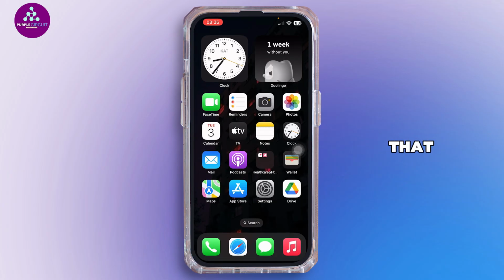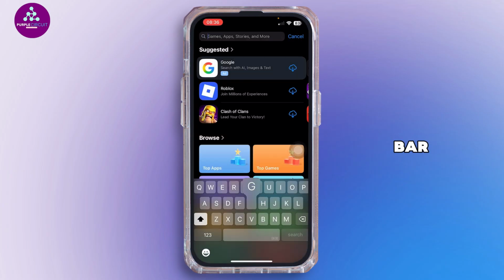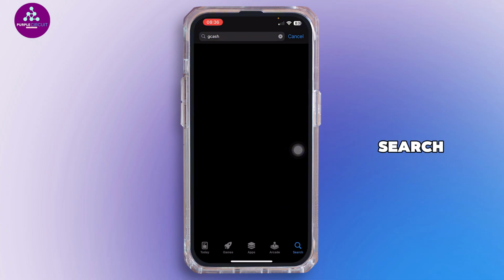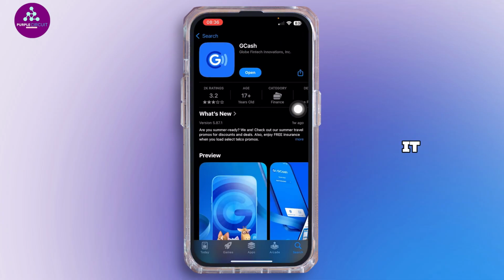Now, once you have done that, open up App Store and then in the search bar, search for GCash. Once you search for it, go ahead and tap onto it, and inside here, if you see update instead of open, go ahead and tap on update and let your application update to its latest version.